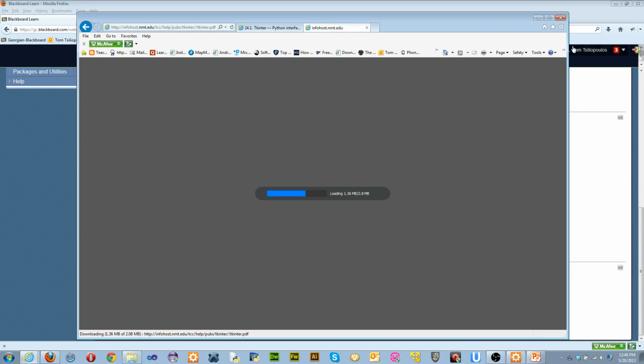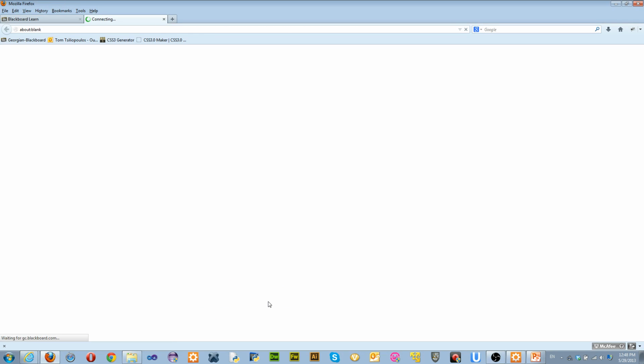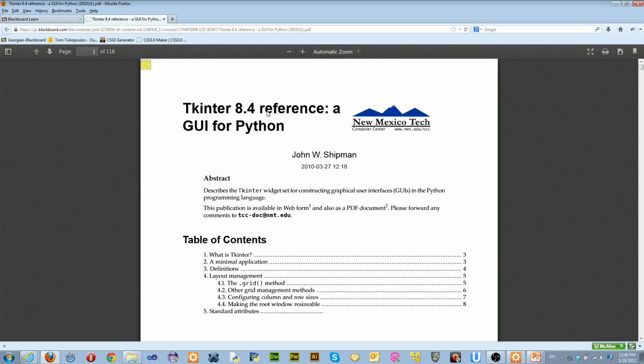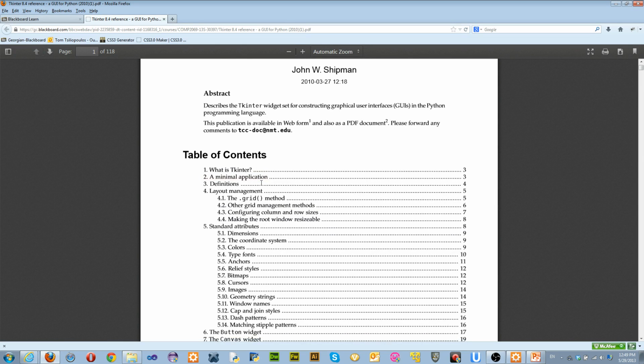And wow, this is really slow. That's why, for those of you who care, I've put together this reference right here. If I click on this, it's going to bring up the Tkinter reference. This is the 8.4 reference, dated 2010, March 27th. And it actually has what Tkinter is and so on.